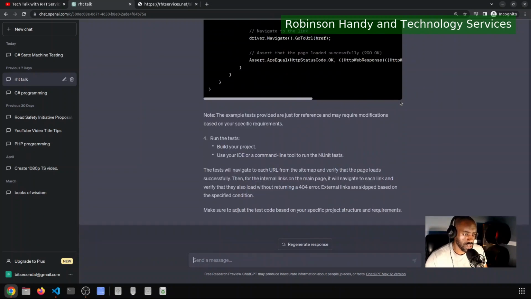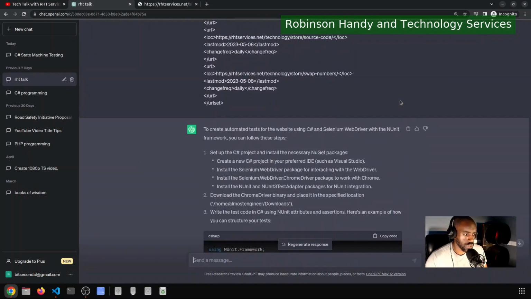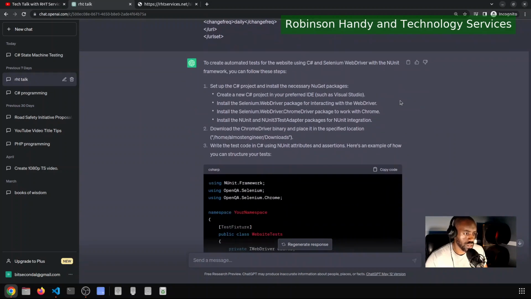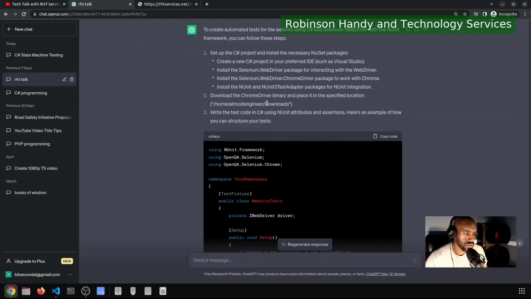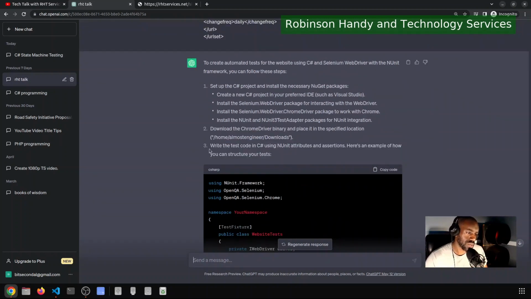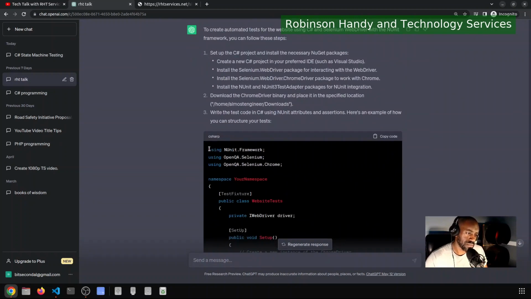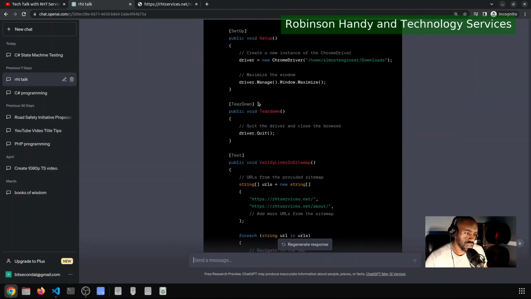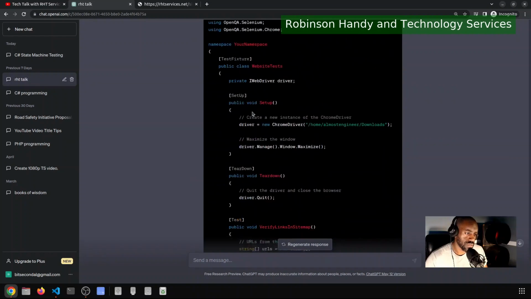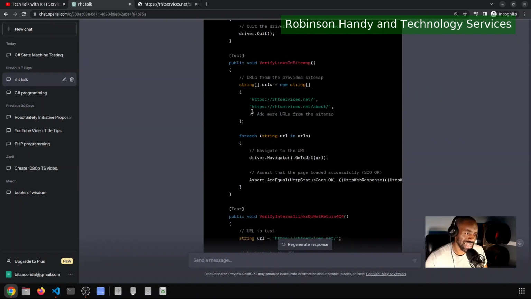All right, so it looks like ChatGPT has completed what it was going to do. It says to create automated tests for the website using that. What I really wanted was for it to create the file and download the Chrome driver. That is not what it literally spit back from what I was telling it. It says here's how to do this, you can structure a test. So it gives me an example of setup, teardown, and test.